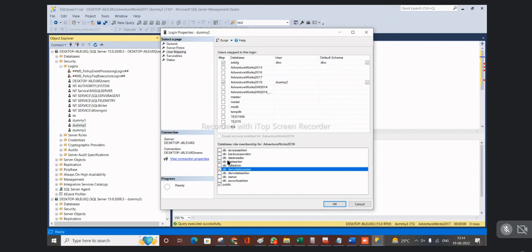So what are the database level roles available? DB access admin, DB backup operator, DB security admin, DB data reader, DB data writer, deny data reader, deny data writer, DDL admin, DB owner. Easy to remember, very easy to remember.